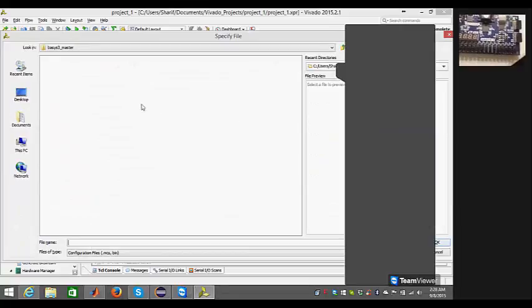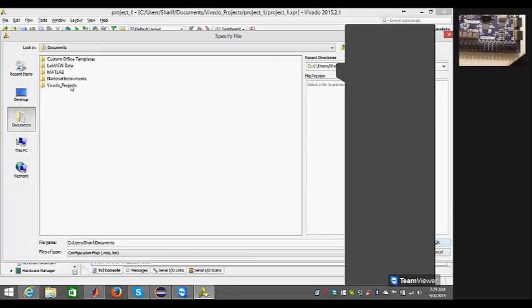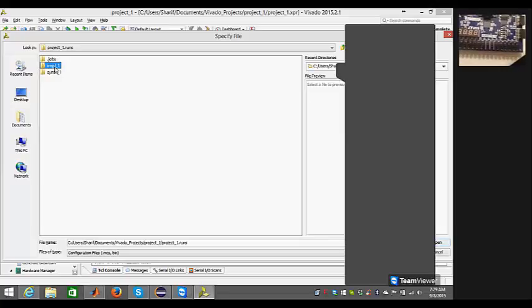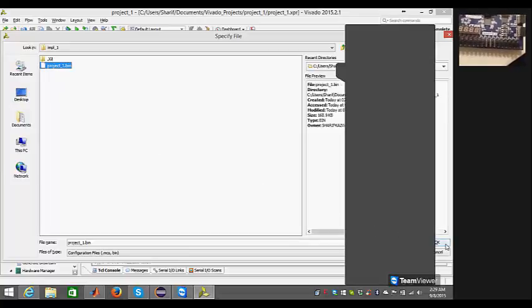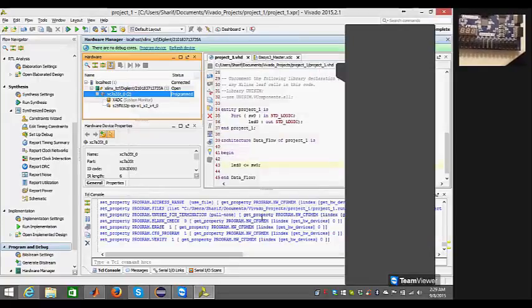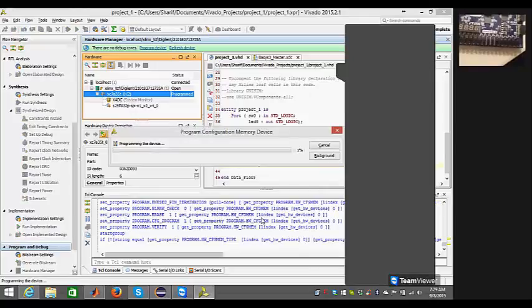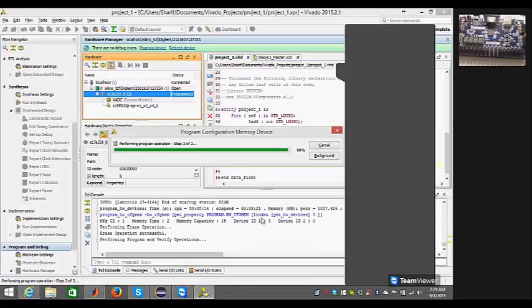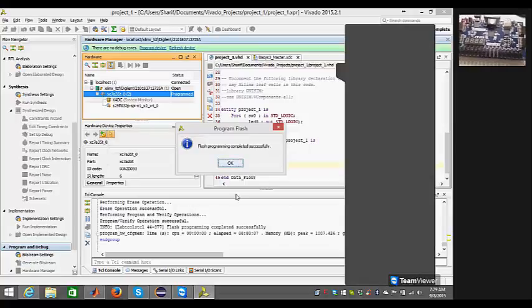So you're going to select this. Wherever you have your projects, go to .runs, implementation_1, and then the .bin file. Then click OK. Make sure you apply it, and click OK. That's going to start flashing it. Just give it a moment. All right, and that's going to say flash programming completed successfully.